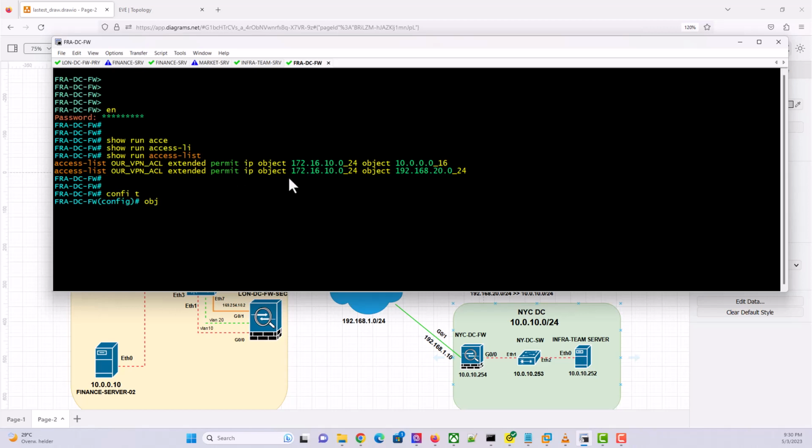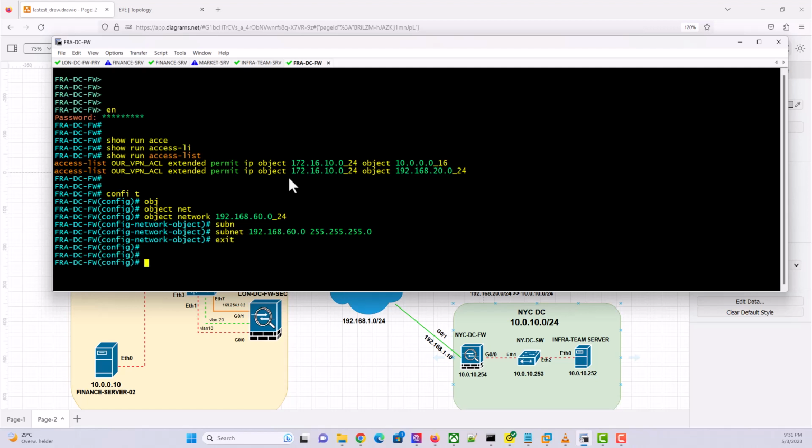Okay, so objects network, which is 192.168.60.0/24. Okay, so it's a subnet. It's going to be 192.168.60.0/25.25.25.0. Okay, and yeah, so I can just do a replication, so everything here is going to be the same. Okay, and then we can just bring this in.